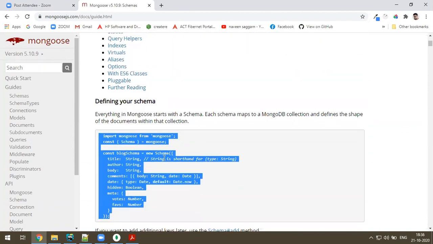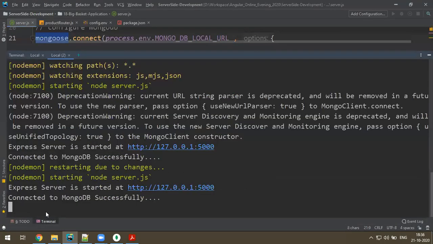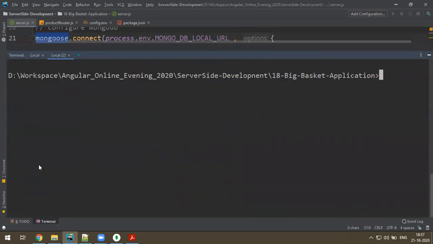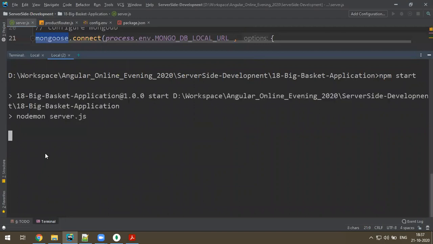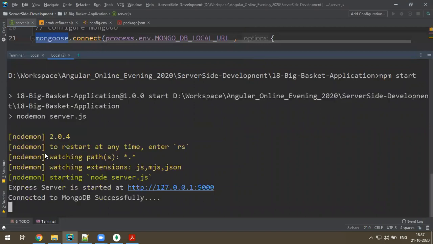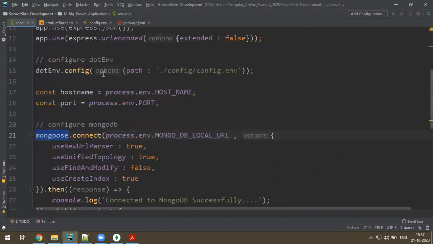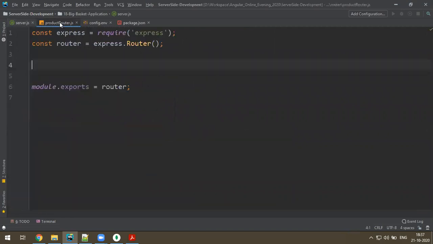So first, now check. See here, after you do the changes, no deprecation warning. It's successfully started. Previously we got it, but once you have done the configuration, it's gone. If you want, you can start again. You understand? npm start. See, no warning. Fine. So we are done with this one, and now let's start with the router.